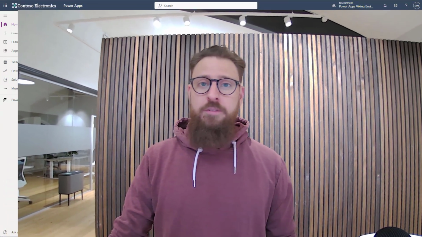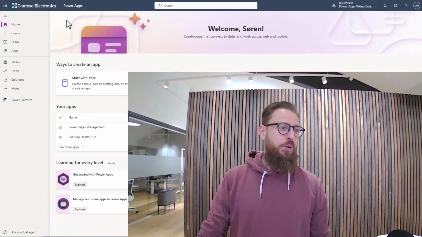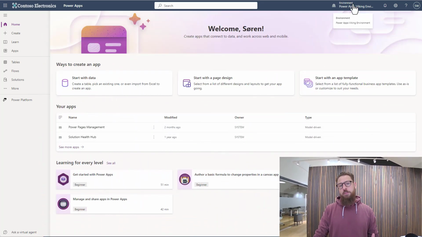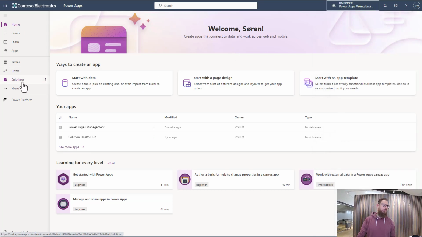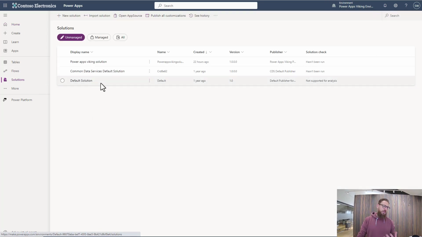In this video, we're going to be looking at working with views for model-driven apps on the Power Platform. So let's start where we left off last time. We're going to go into our environment, make sure we're in the correct environment, and then go into the solution we've been working on so far. For me, it's of course the Power Viking solution.